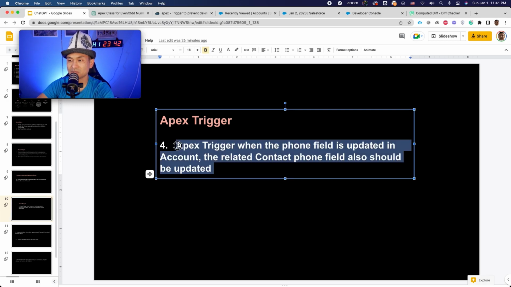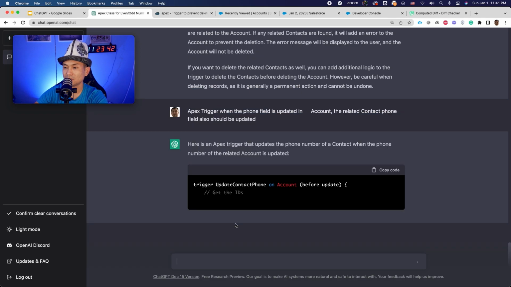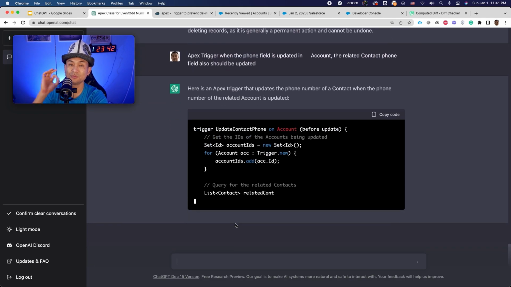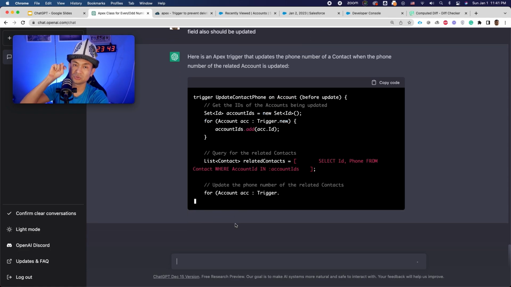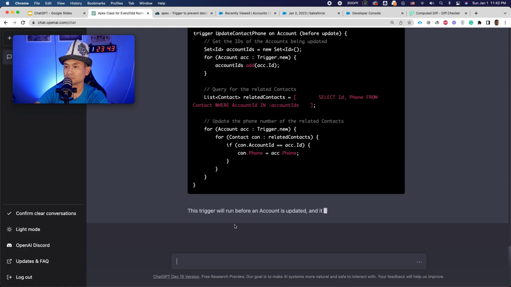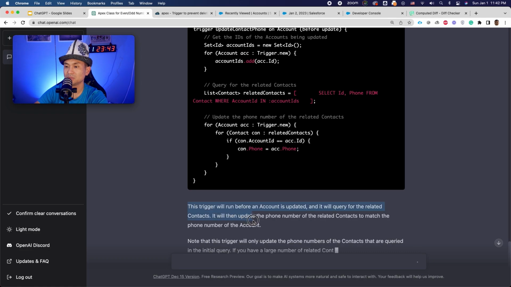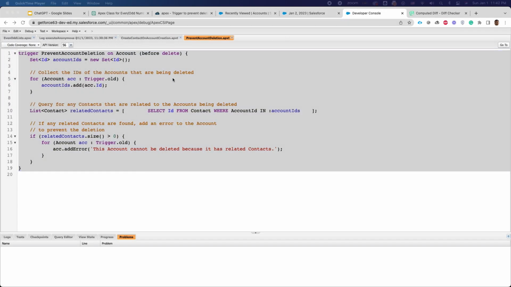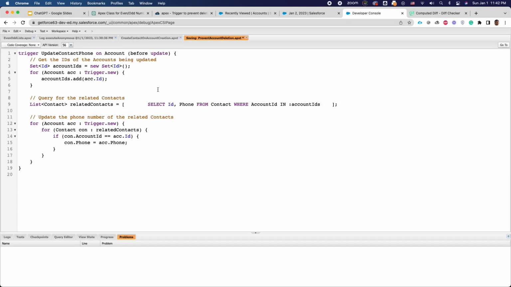Create an Apex trigger. When the phone field is updated in account, the related contact field should also be updated. So let's put this in here. So basically, if I update the phone field on the account, the same phone number should go on the contact. I love these comments. It explains why the trigger should run before an update. Let's copy this. Let's replace one of our triggers. This one, save it. Let's remove this extra space for better readability.